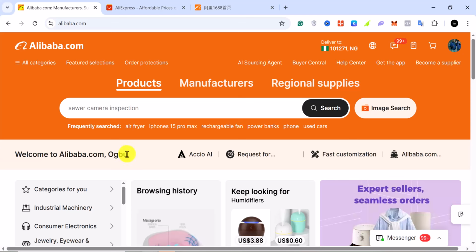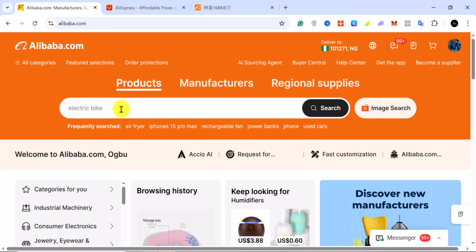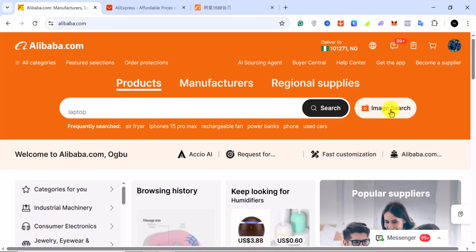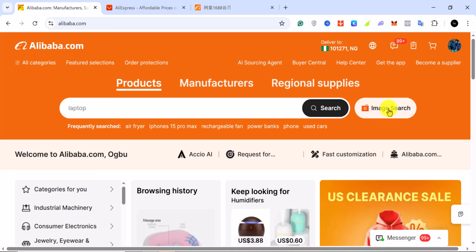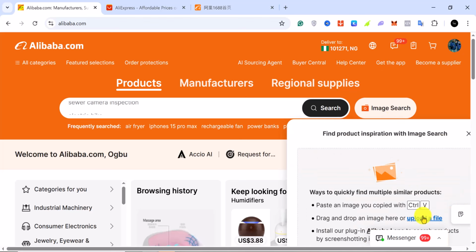So here we can basically start searching for what we want to buy from China or from Alibaba. We have two ways to search. We can search here, or we can come to the image search and upload an image of the kind of product we want to buy. The system is just going to scan it and give us what it thinks. So if you want to upload an image, you come here, click on image search, and then click on upload file and give it a file.